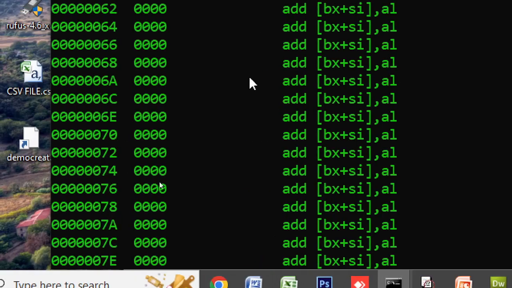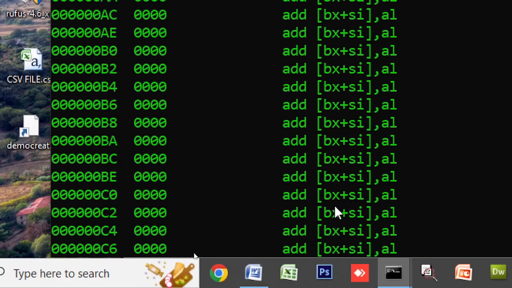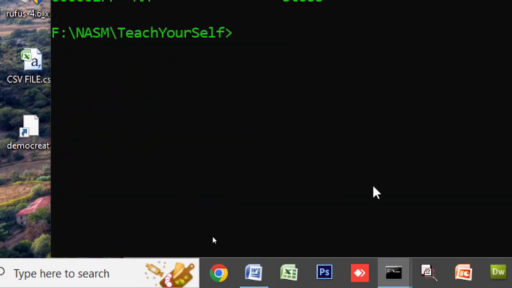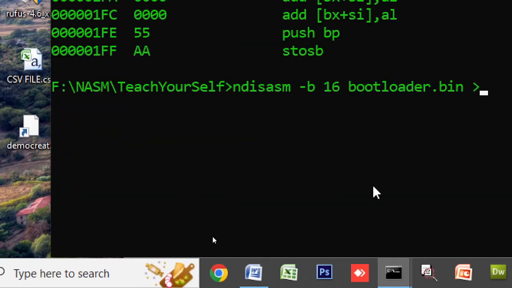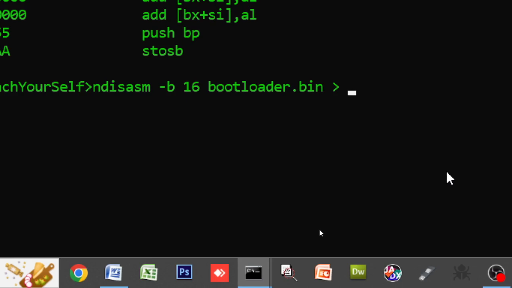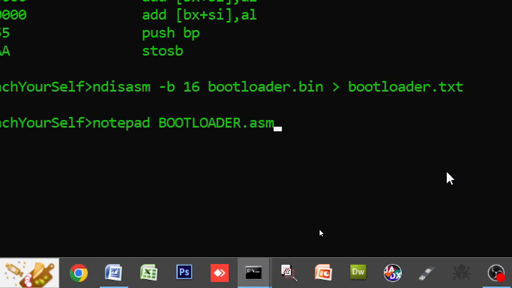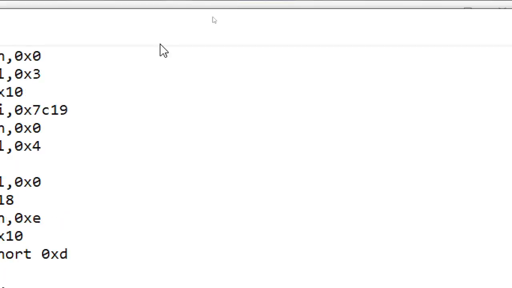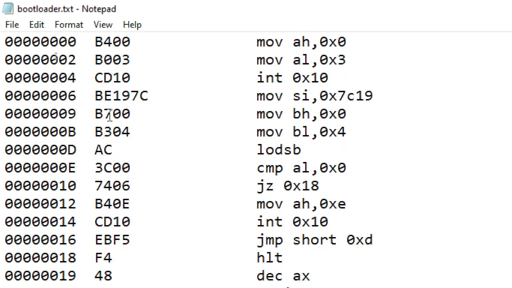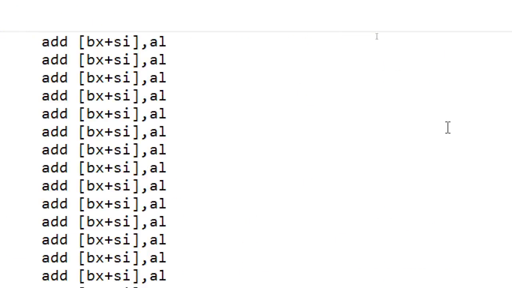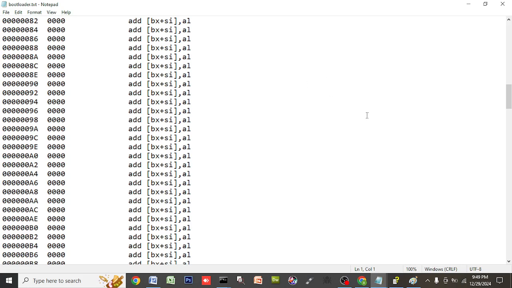By the way, I taught you already the redirection symbol here, right? You just put a greater than symbol and bootloader.txt, and better you read this in Notepad. Bootloader.txt, and you can read the program here clearly. Okay, and you can save it. At least it was saved. They are the same.